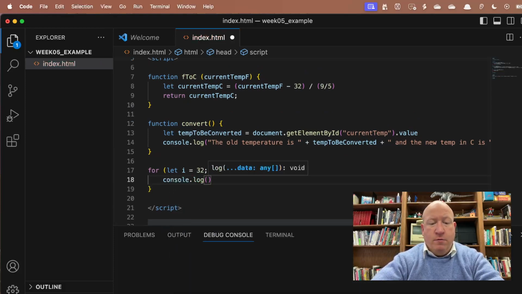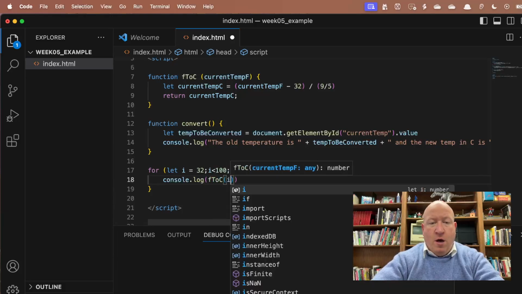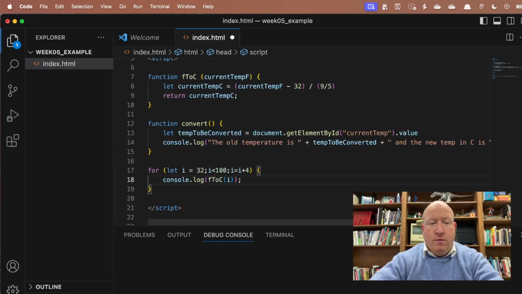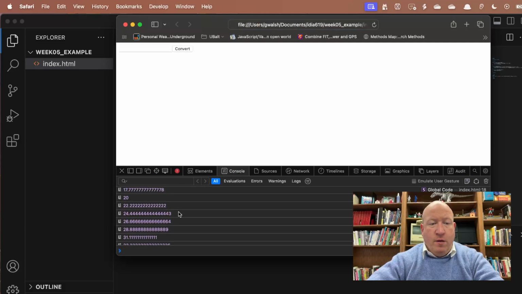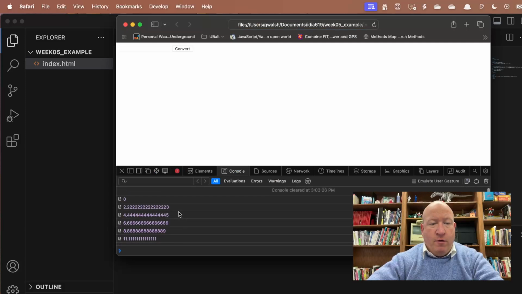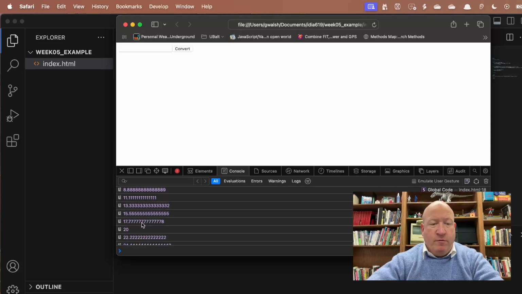console.log F2C I, and it should create a whole bunch of outputs for us. So let's load that up. And there they are. 32 is 0, 36 is 2.2, 40 is 4.4, 44 is 6.6, etc.